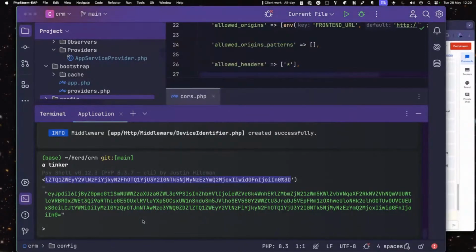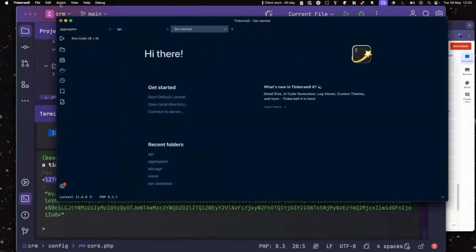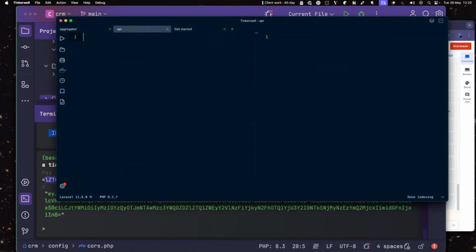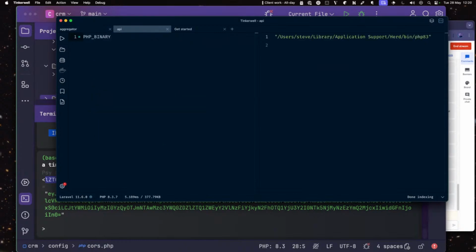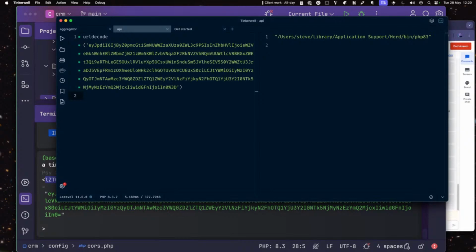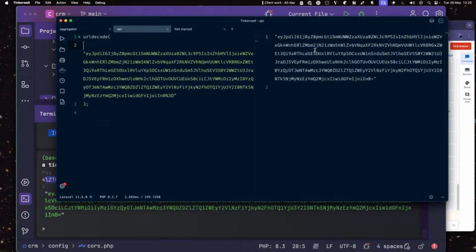Let's just use tinker well instead of tinker, because it's got type completion and I can never remember things. Let's make sure it's active. It is. So URL decode that.